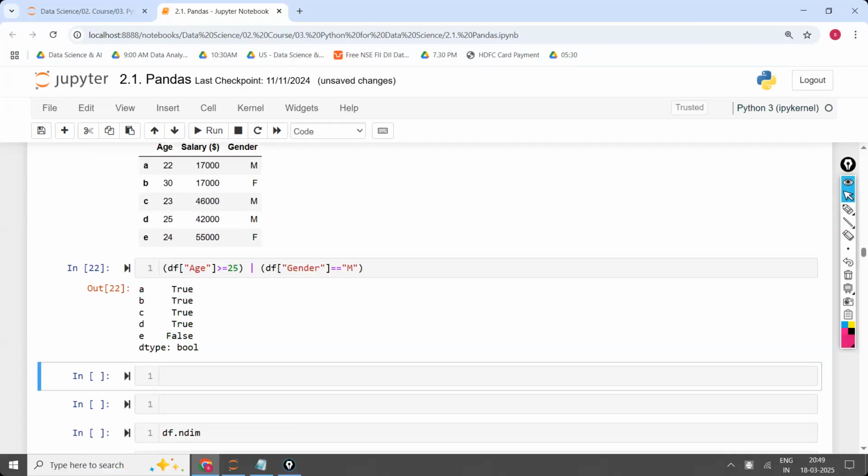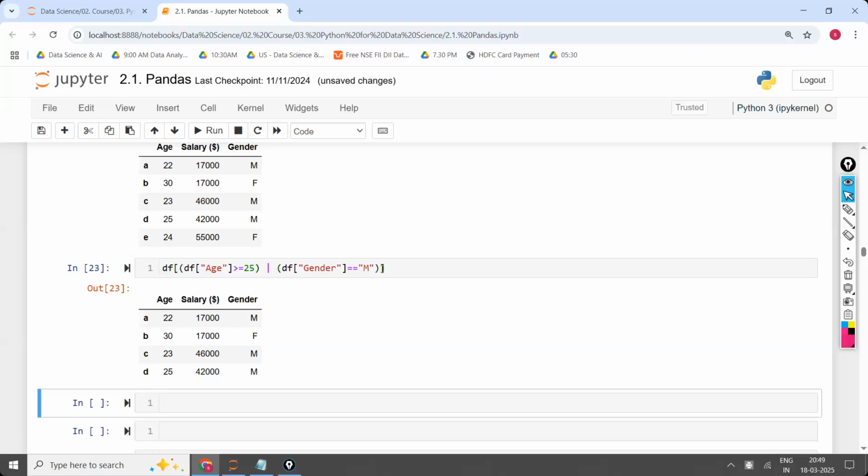Now, is the point clear, everyone? Why has it given true or false? Now I want not true or false. I want the data which satisfies the condition. What do I have to write? df of this. Everything should be within the df. Then it is going to give the records which satisfy the condition.